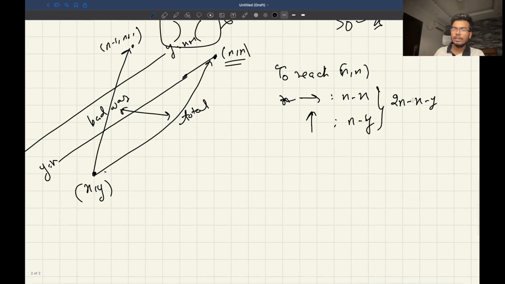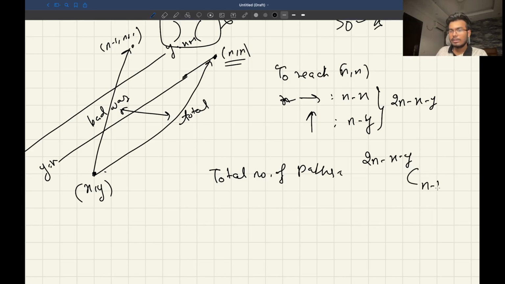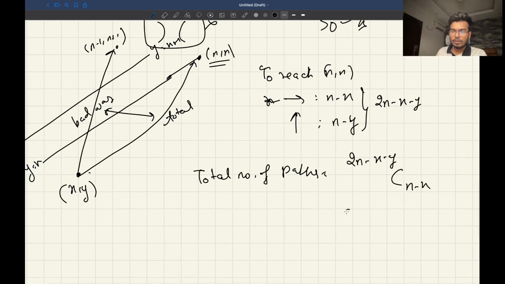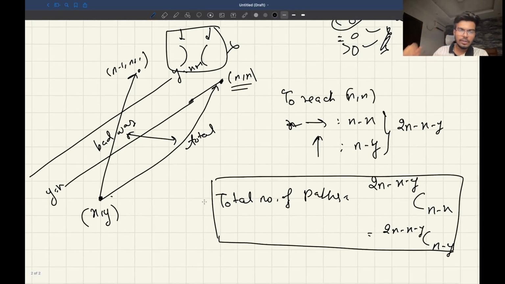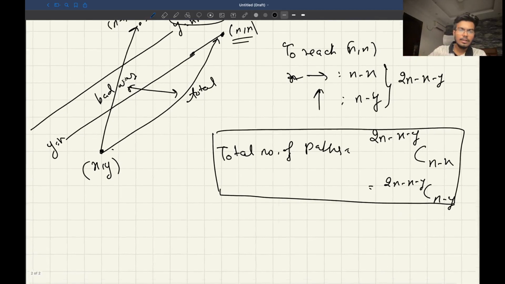Out of these 2n minus x minus y steps, I need to select n minus x right moves, or n minus y up moves. So my total number of paths will simply be 2n minus x minus y C n minus x. And this is also equal to 2n minus x minus y C n minus y, right? So these are my total number of paths. And if I want to calculate the paths from x comma y to n minus 1 comma n plus 1, we can still calculate it.